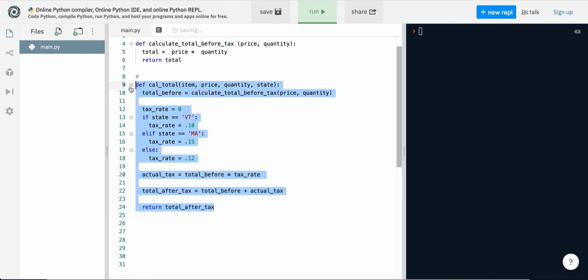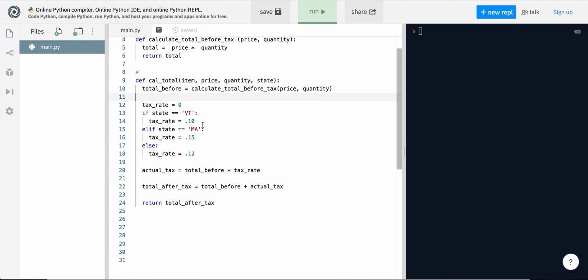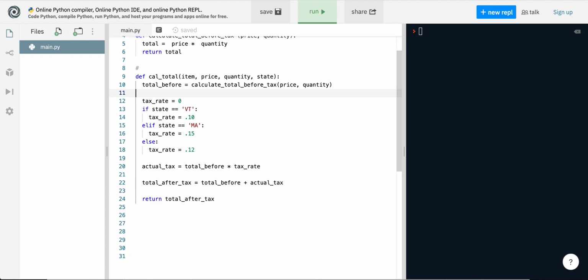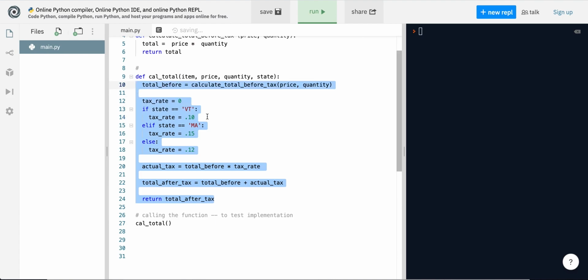So I will show you now, if we actually call these functions, we will be able to get the kind of result that we're looking for. I'm going to do the calc total here like this. I'm going to call the function, which is basically to test the implementation. Testing the implementation means testing the actual content of the function.